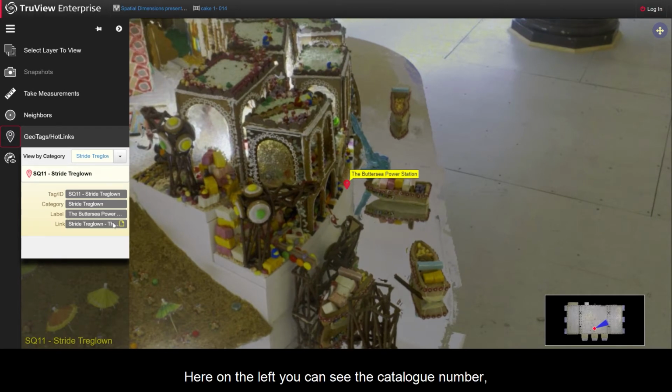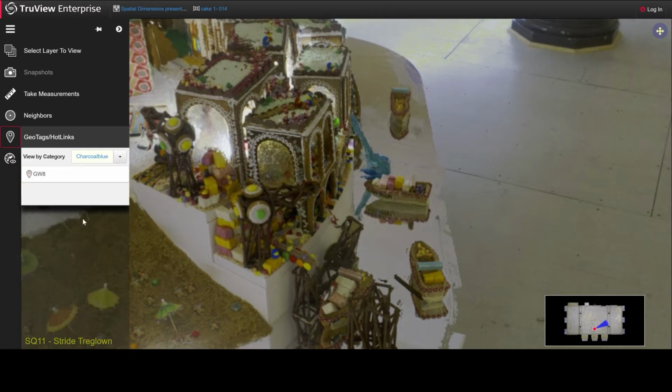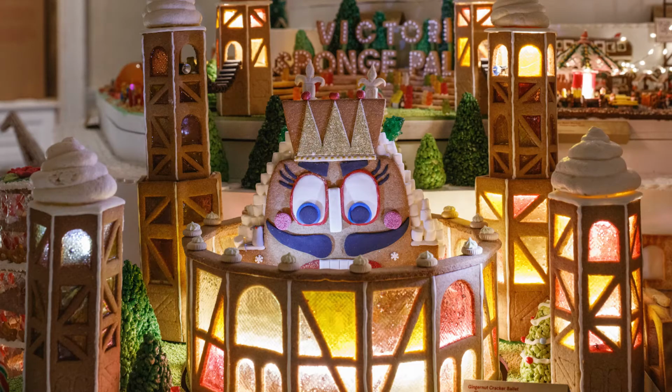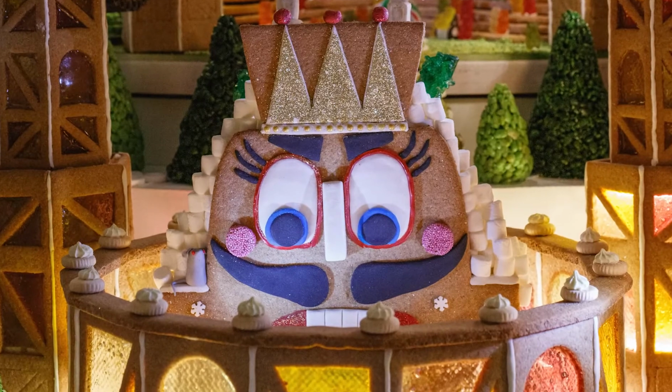Here on the left you can see the catalogue number, the creator's name and the name of the exhibit. At the bottom you can click to view a high-resolution image. The photo can also be accessed by clicking directly on the geotag.